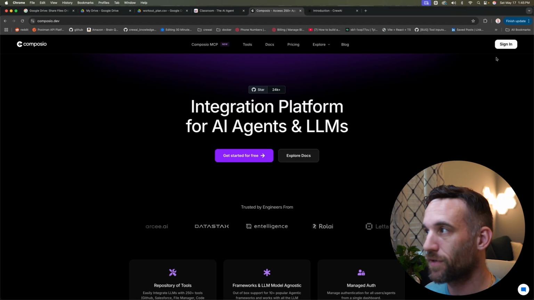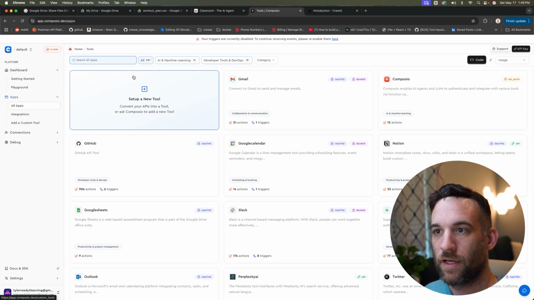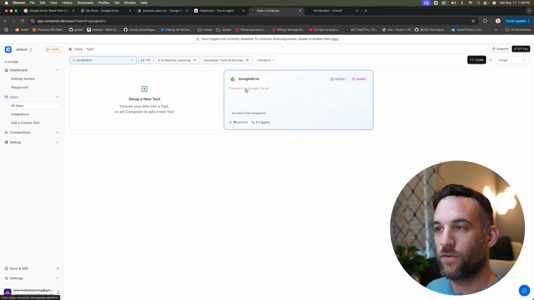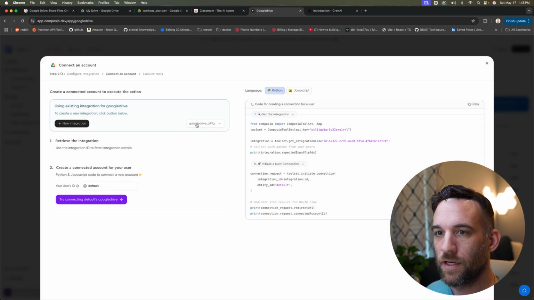Now if we go to Composio.dev, you go ahead and sign in. Once you sign in, on the left-hand side, go to All Apps. And I know that I'm going to be dealing with Google Drive, so I'm going to search for Google Drive. And now here is the Google Drive app that we can use tools from. So if I come in here, the first thing you want to do is to set up the Google Drive integration. So you'll click this. You'll go ahead and create a new integration.